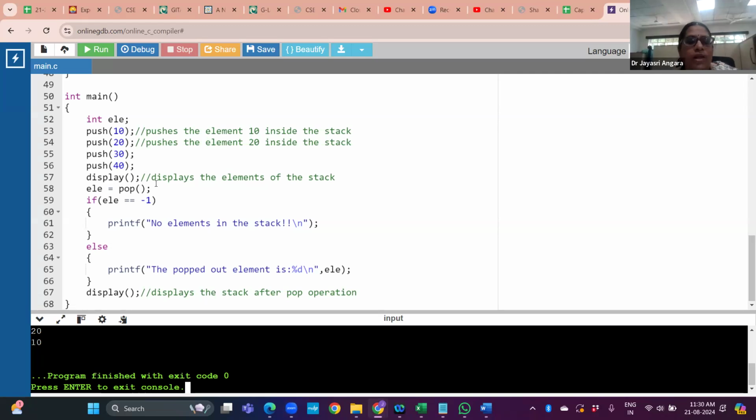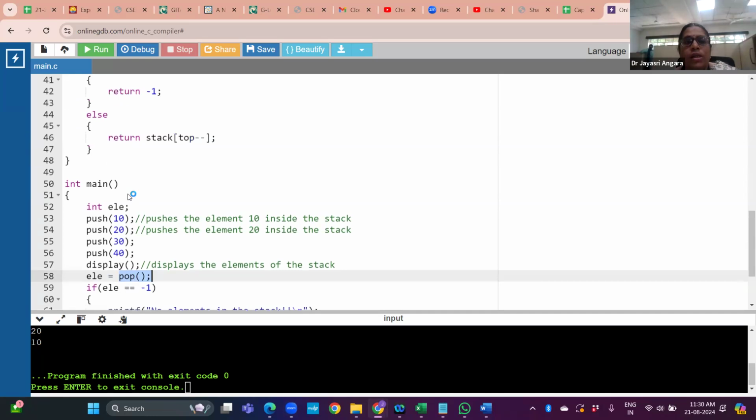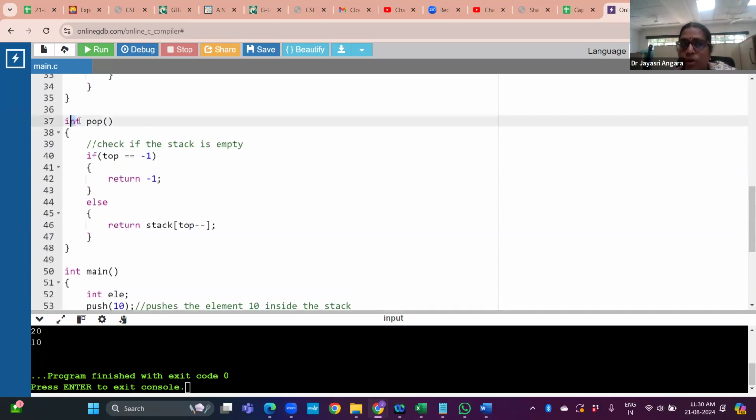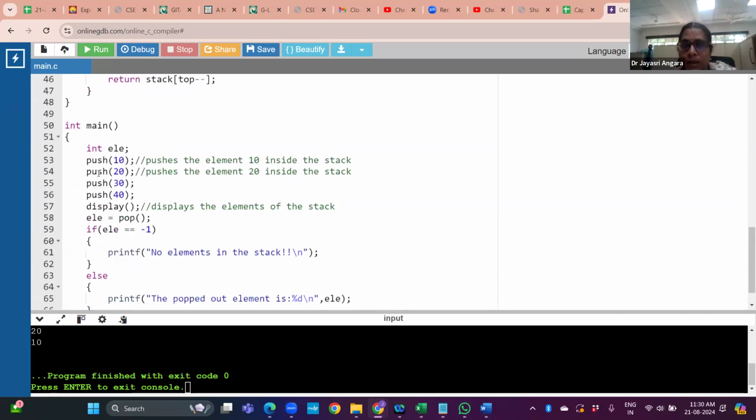Here in this particular video, we are trying to see how pop function works. In main, we pushed four elements and tried displaying it. Now calling the pop function. So if you observe, pop function is returning an integer value because it returns something.